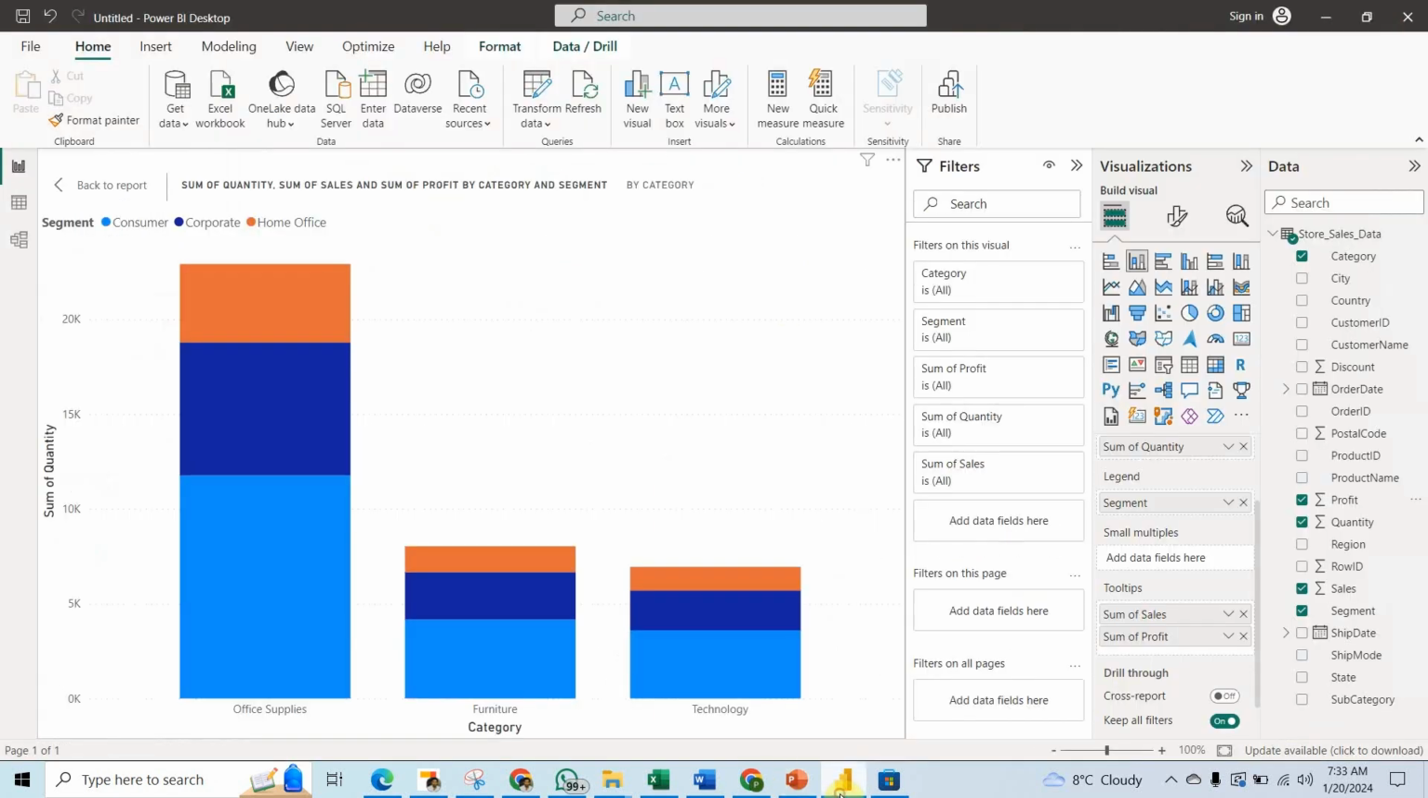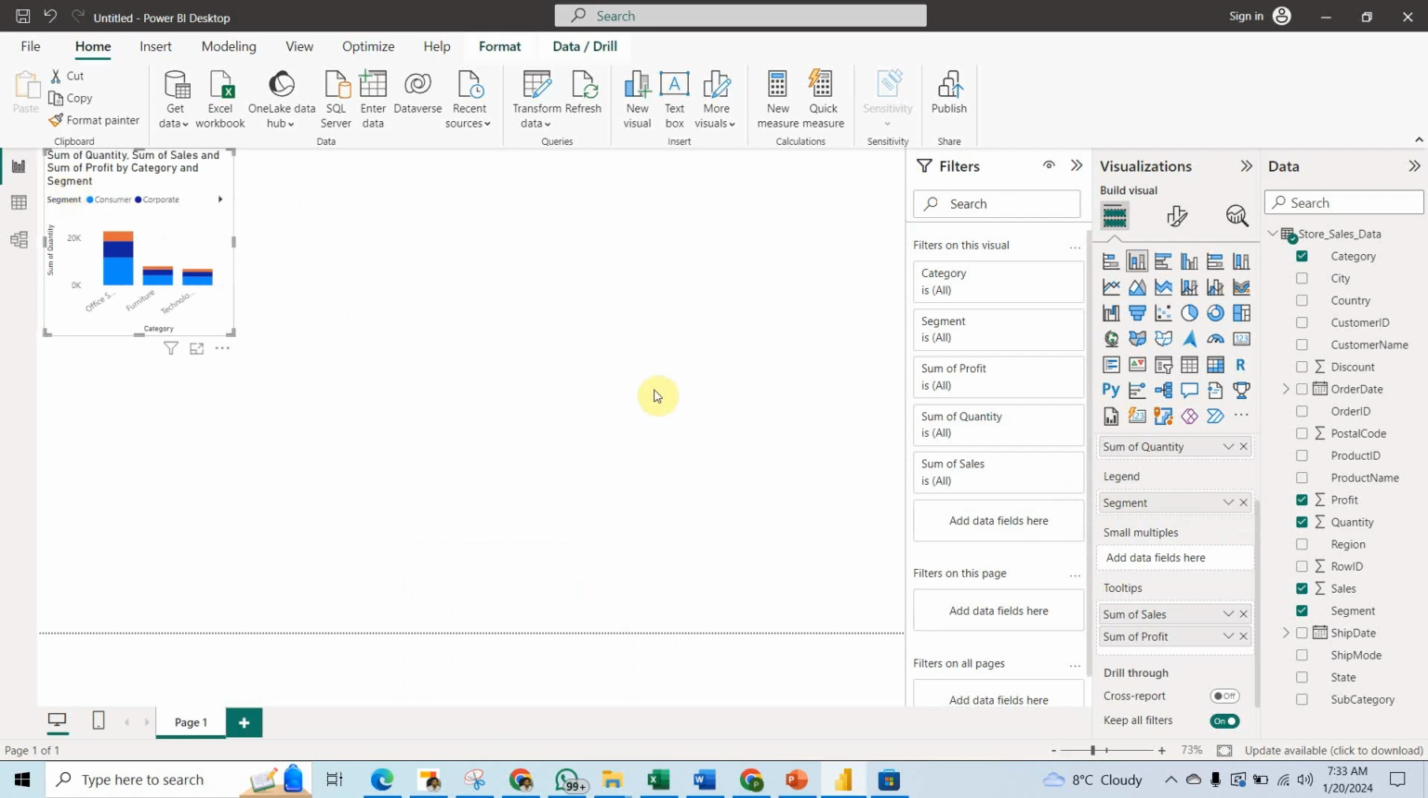Let's move ahead with another chart here. So let me take another chart this time. For example, let me take funnel here.